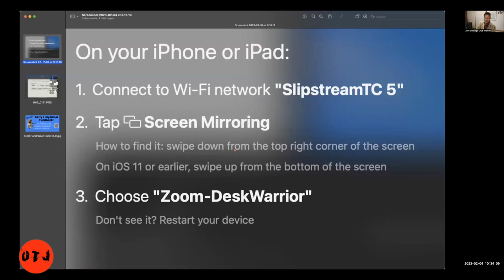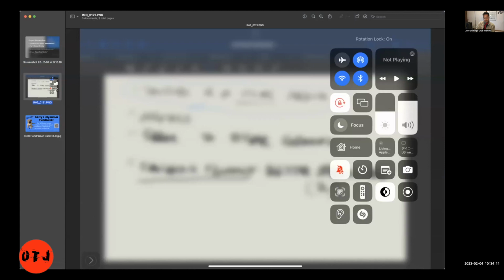Now, let me stop that share. That thing that I had before, I will go back to in a separate window. And what it's asking you to do is actually go to this little icon right here. And once you tap that icon, there's going to be a list of all of the available AirPlay networks that you can go onto. And at the very bottom, it will say Zoom and then the name of your computer. That's the one you want, the one at the very bottom that's labeled Zoom.